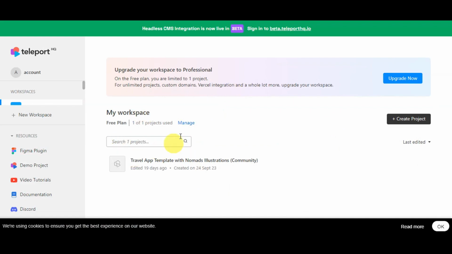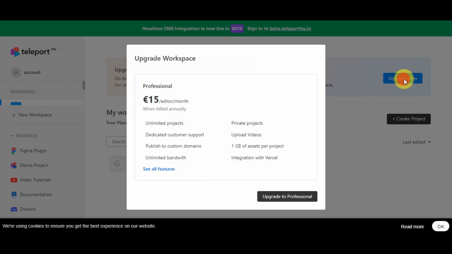Now, once you're on your dashboard, this is what the Teleport HQ dashboard would look like. You should be able to see your account settings here on the left side, new workspaces, and the resources. As you can see, we're currently using this Figma plugin also. And you could upgrade your workspace to professional. We're currently using the free plan, and you are limited to one project. For unlimited projects, custom domains, versatile integration, and a whole lot more, you could upgrade your workspace in here. Just simply click on upgrade now.